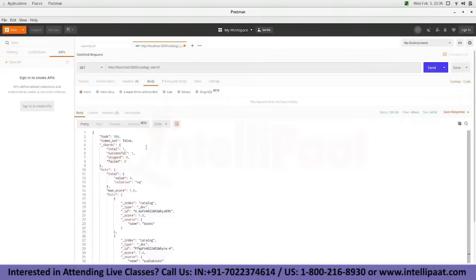And _shards means how many shards there are. There's only one shard here, which means the index has only one copy. We have not done sharding. And then the hits: what are the hits? Hits contains the actual documents that have matched. So there are four documents which matched your query, which signifies the total documents that match the search criteria across all indexes. The max score displays the score of the best matching document, and here the best matching document's score is 1.